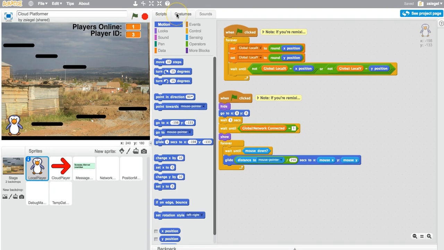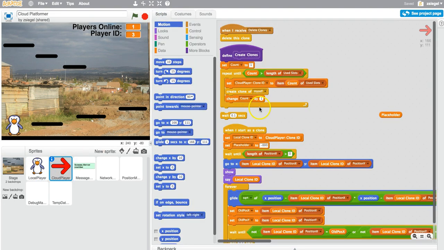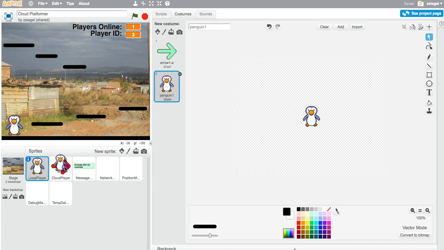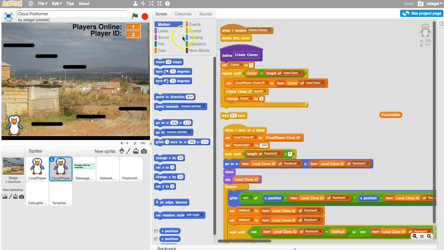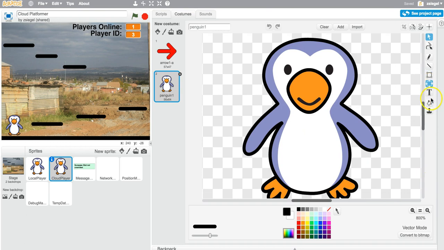Now, since this is a local player, we want to also have the cloud player have a costume. So remember that I said you shouldn't change any of the code inside of the cloud player. That's true. But if you want, you can actually change the costumes of the cloud player, because the costumes is what everybody's going to look like. If we want to make the cloud player look different, we could even fill this penguin in a different color.